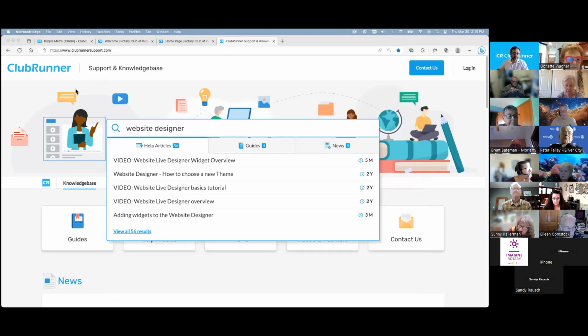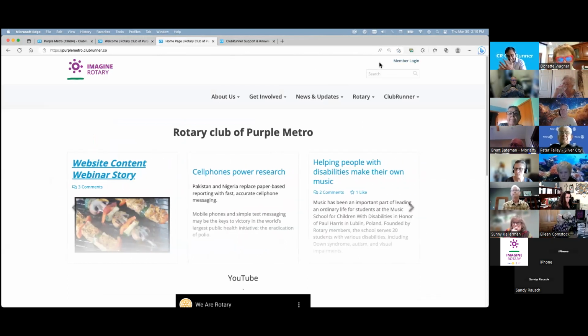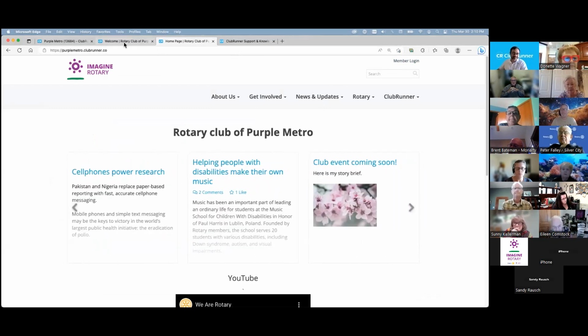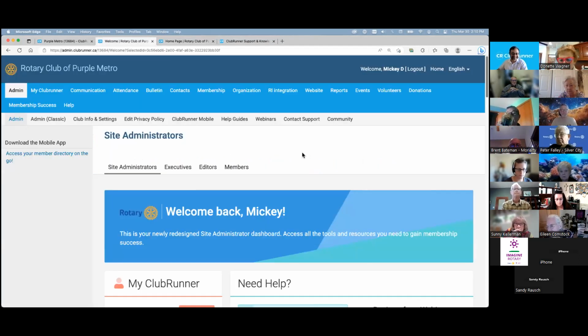So let me go back here to clubrunnersupport.com. This is our homepage. Now I'm going to skip the member login phase. When you do the login, you enter your correct login and password, and you're going to enter what's called the member area. This is my first tab right here. I just have this preset up. This is the member area, and the first page you're going to see is called the administration page. So when you log into ClubRunner, this is the first thing you'll see.